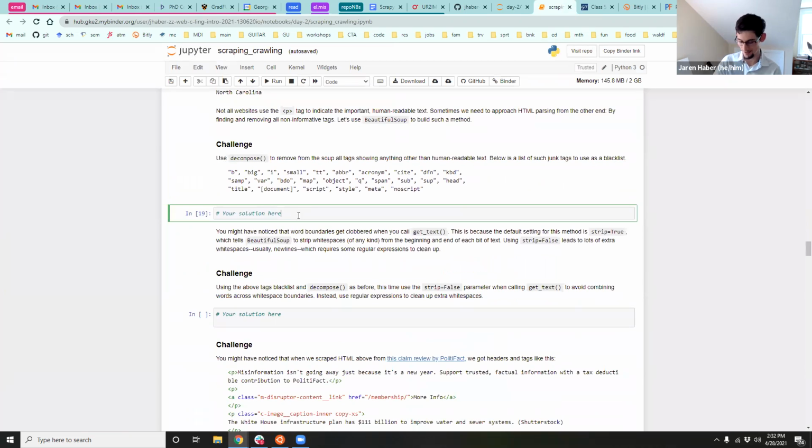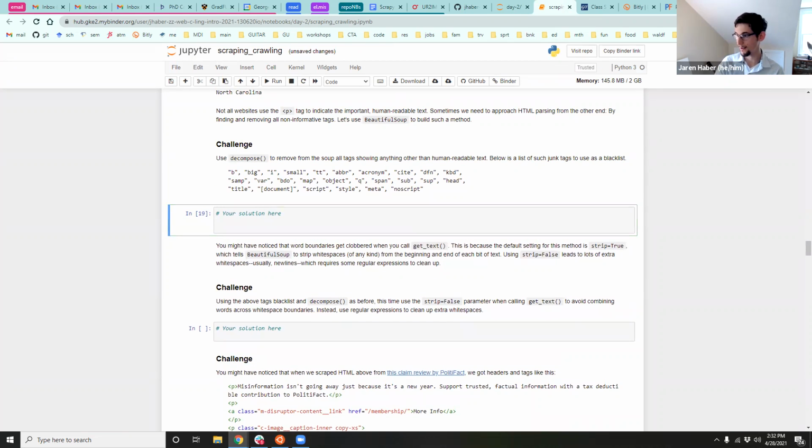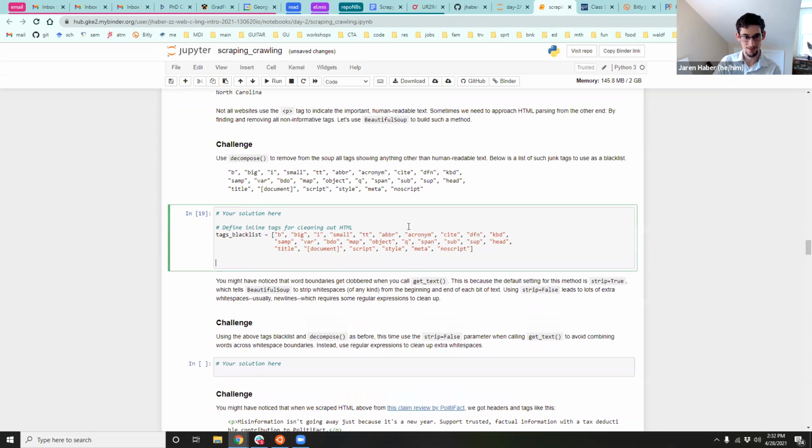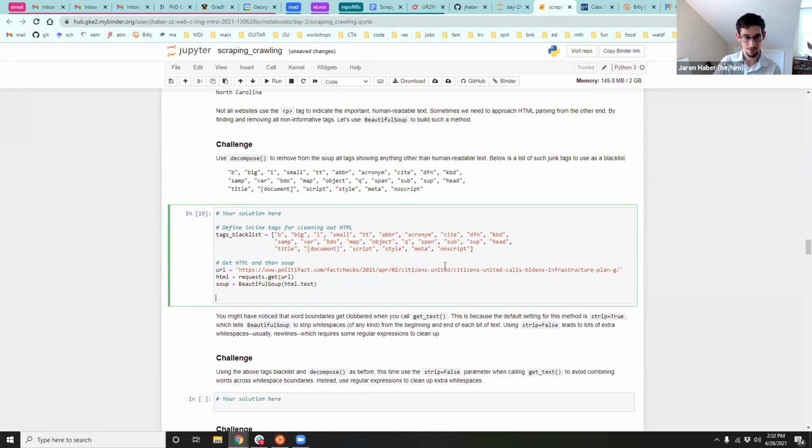Okay, but back to our challenge here. So let's go ahead and define the blacklist and refresh on this thing. This is just what we did before. And then how do you try this strategy of removing non-visible tags of this kind of blacklist element? How would you guys do it? There's a lot of different ways.